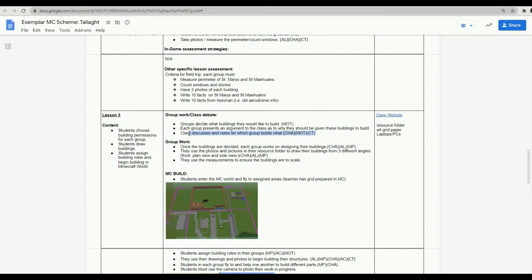Once the buildings are decided, each group works on designing their buildings. They use the photo and pictures in the resource folder to draw their buildings. They use the measurements to ensure the buildings are to scale.